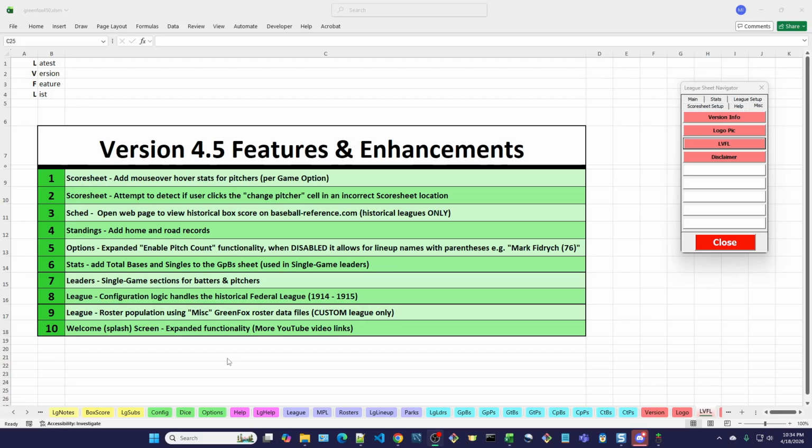Well, that completes the list of what's new in GreenFox version 4.5. Again, I don't think anything here is world-changing or earth-shattering, but maybe somebody might think so, and that's okay. Hopefully all GreenFox users might be able to find something in here that makes their baseball project with GreenFox a little more fun or just a little richer.